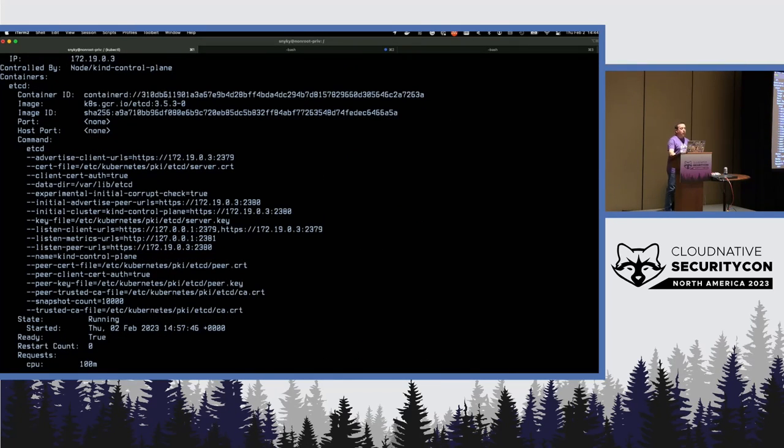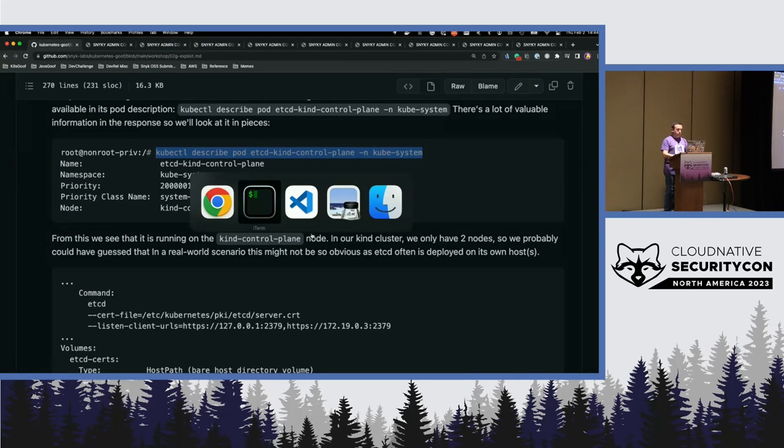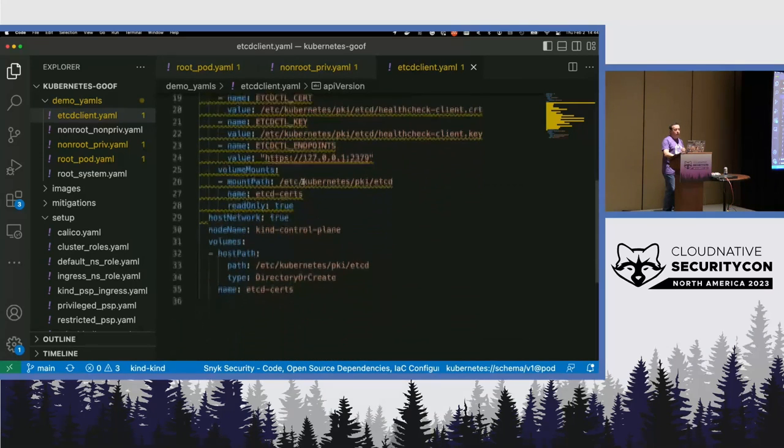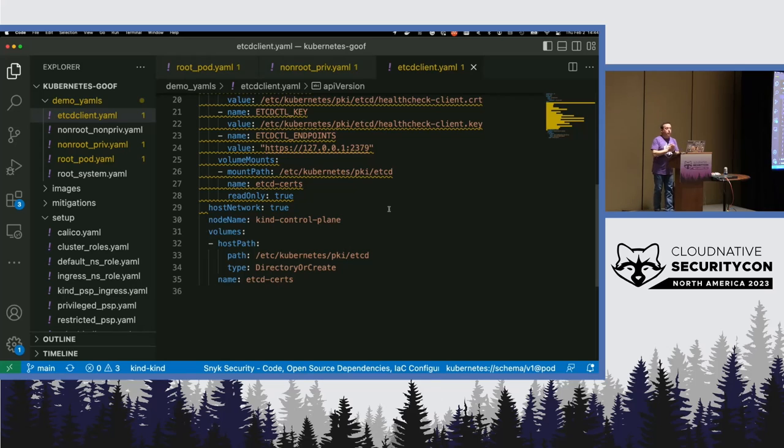It's telling me where my cert file is, what the IPs are for connecting to the etcd database, all that good information that I might need to go after etcd. And because it's kind, it's all going to be the same values every time. So I've already copied those in here for you. And you can see environment variables being set up for all the things about where that is, and the mount paths for where those certs and keys are on the node that we're going to run this on.